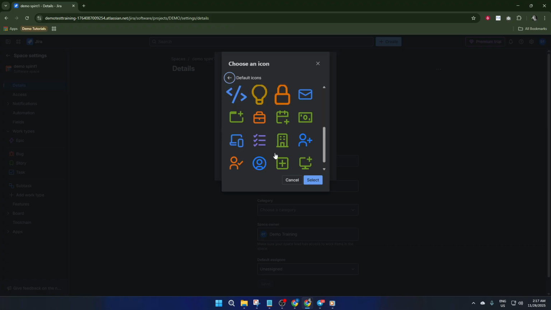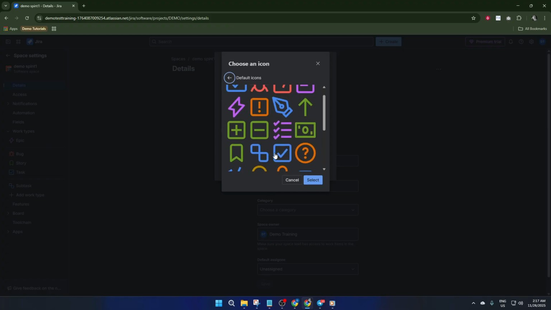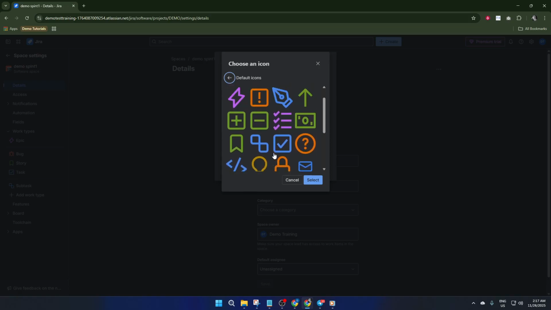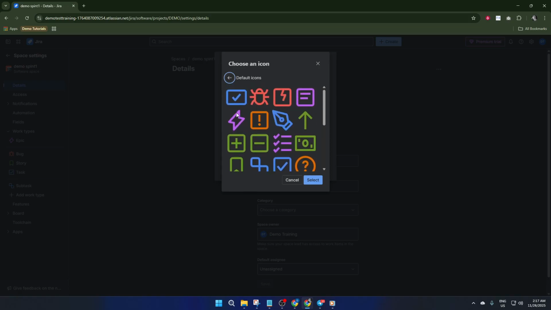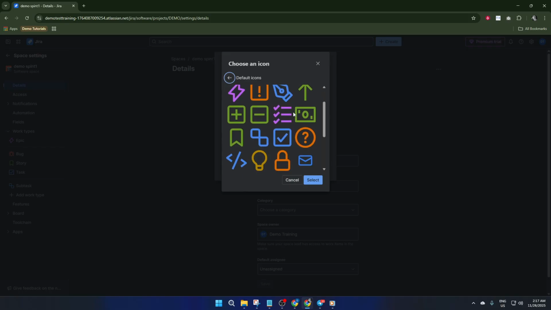Next, add a description. I recommend something short but clear, like a high-level goal or project that can be broken down into stories. This lets everyone understand what an initiative represents at a glance. Think of this like writing a label for a drawer so nobody ever wonders what goes inside.